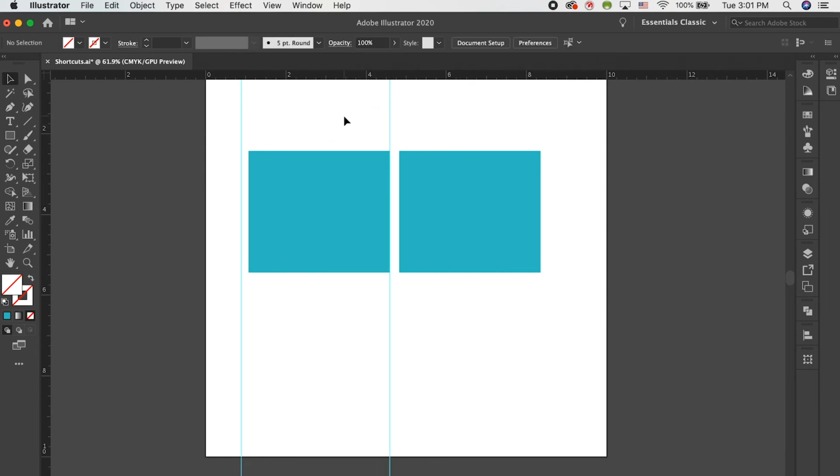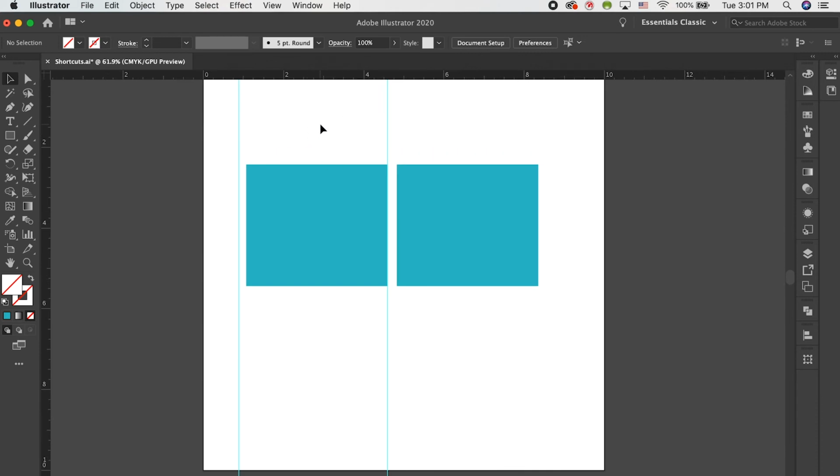If we'd like to hide those guides to preview our design, we can hit Command semicolon, and that will toggle the guides off. If we hit Command semicolon again, it will toggle them back on. And in this way, we can easily hide and reveal our guides.